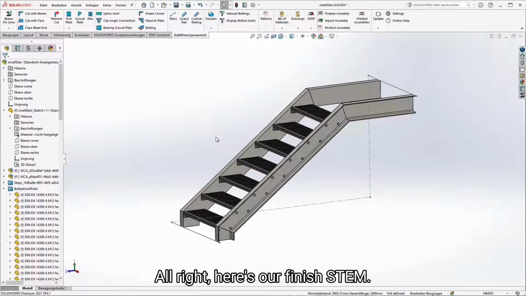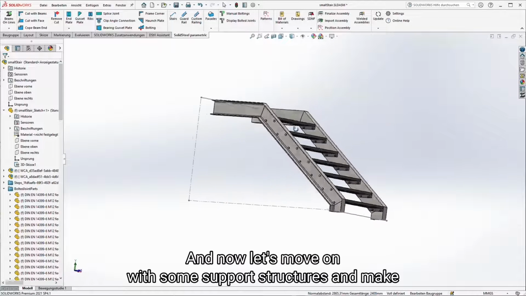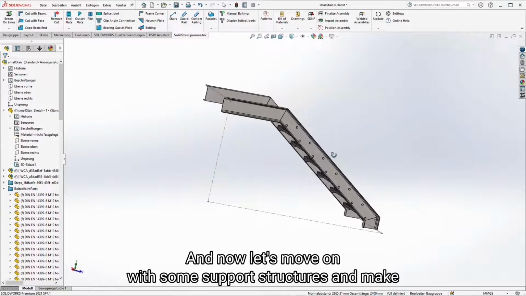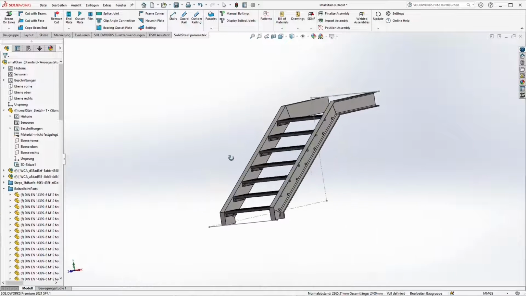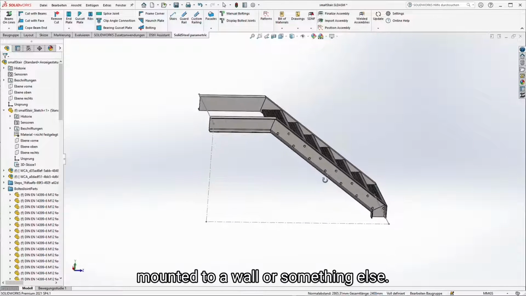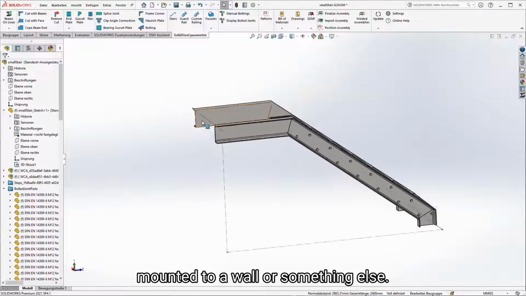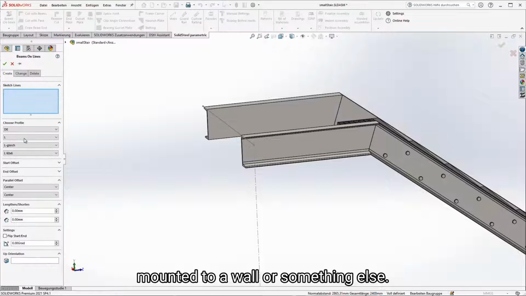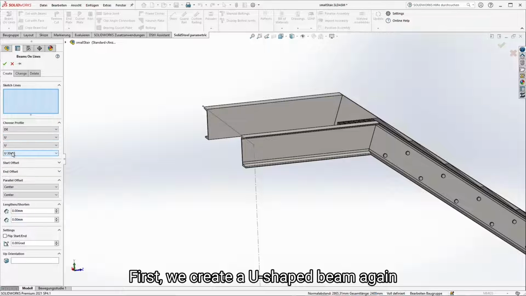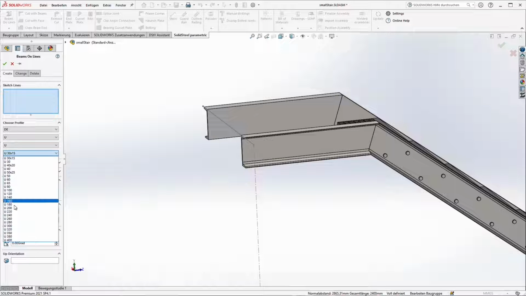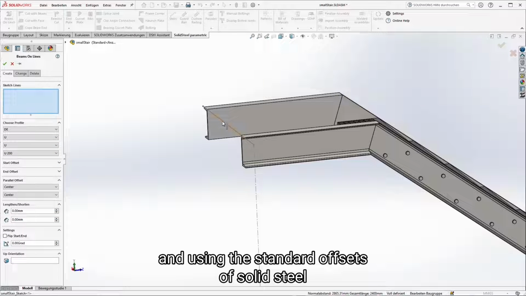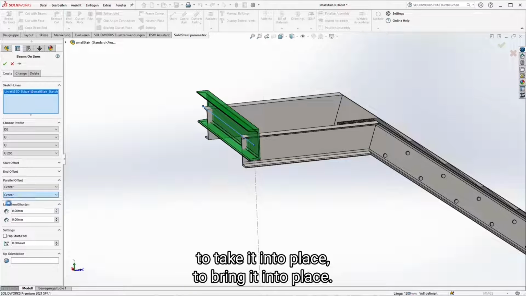All right, here's our finished stair, and now let's move on with some support structures at the back to mount it to a wall or something else. First we create a U-shaped beam again, and using the standard offsets of Solid Steel we take it into place, to bring it into place.